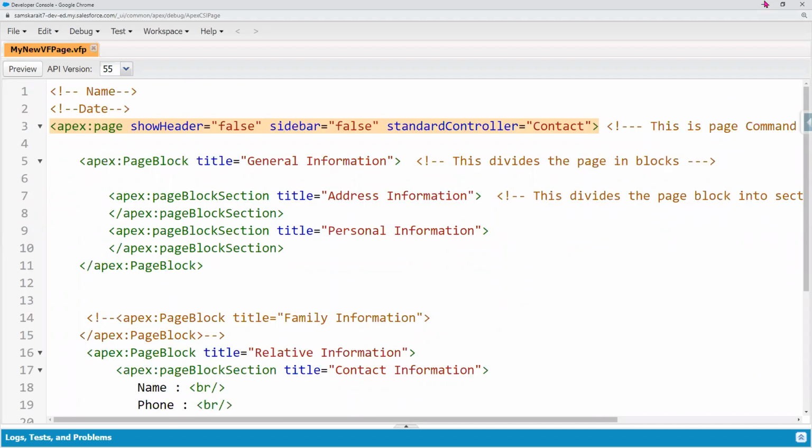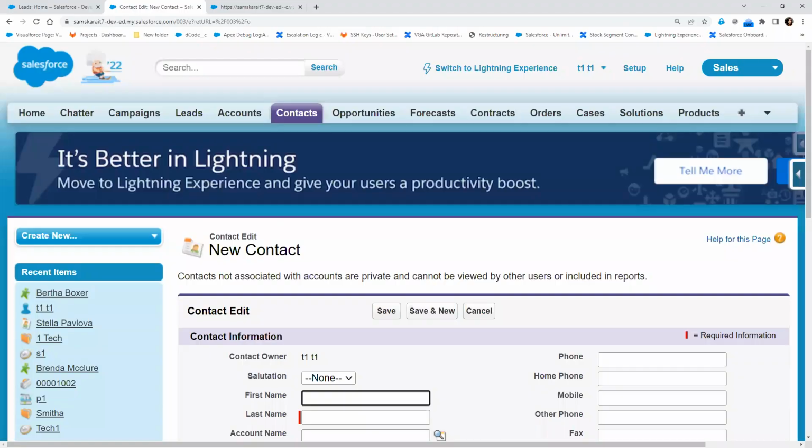Clear so far? So when you say the standard contact, the standard required field will automatically come on the page without putting it? Fields do not come automatically. You have to mention the fields. Otherwise it will show an error. What I'm saying is only the validations.